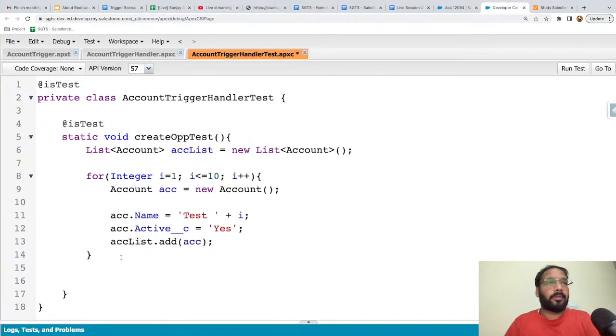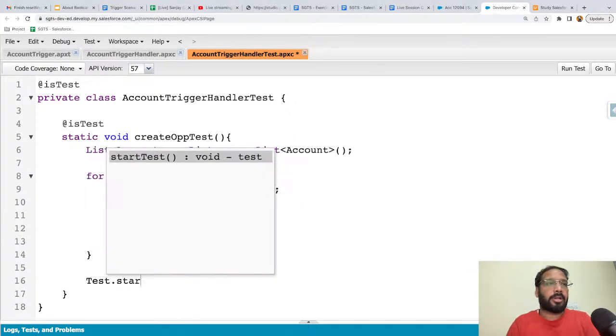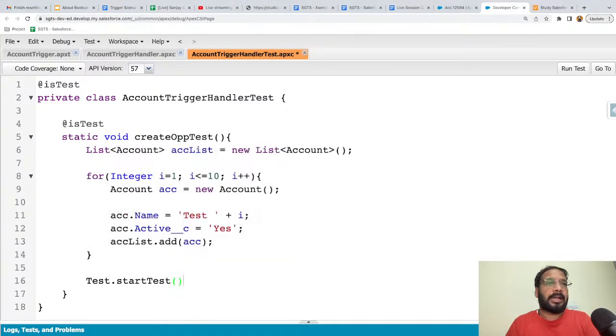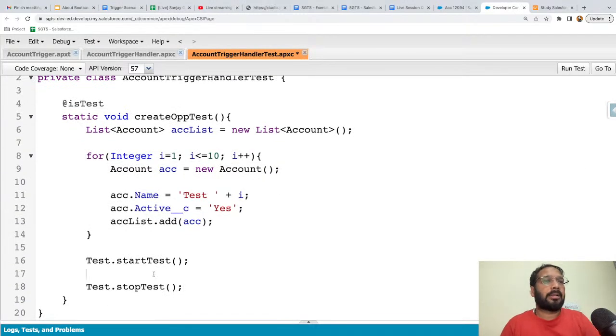Now we need to write Test.startTest and Test.stopTest. These are two methods that we can implement in our test method. The use of these two methods is that inside these two statements, if you write any DML, let's say I am writing insert accList, then for that DML, governor limits will be refreshed. So what does it mean?